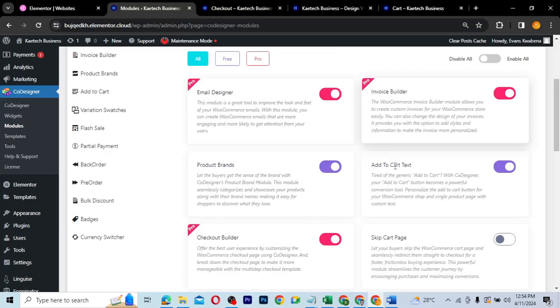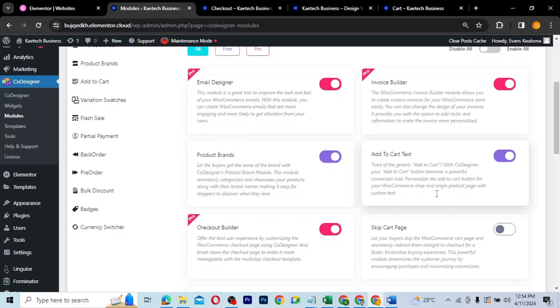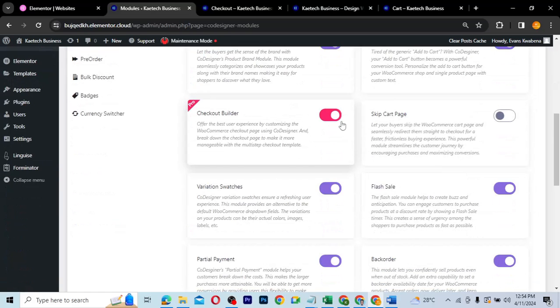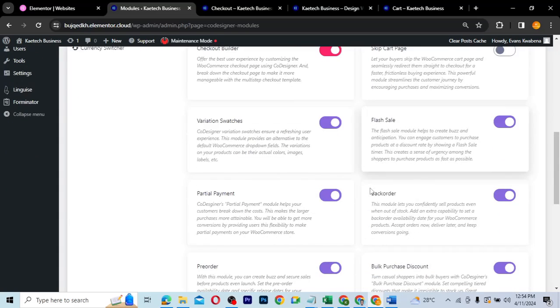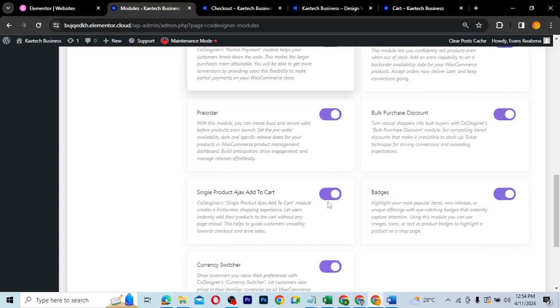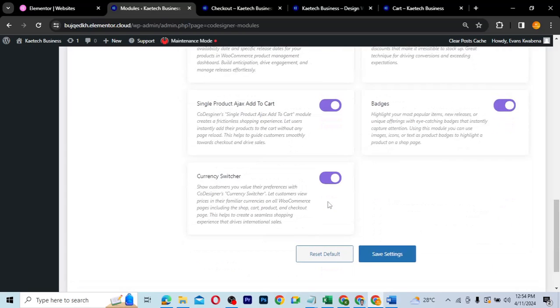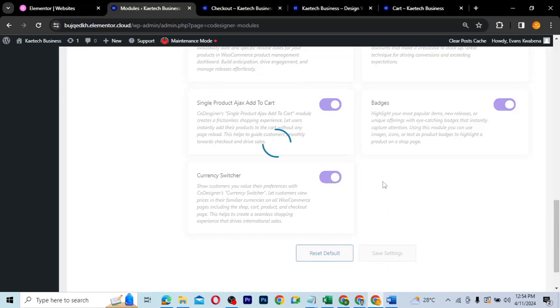So if you need email designer, if you need invoice builder, if you need brands, add to cart test, if you need checkout builder, if you want to skip the cart page, you can toggle this one too. If you want nice variation swatches, you can do all of them. Everything, if you're okay with it, you can click on save over here.